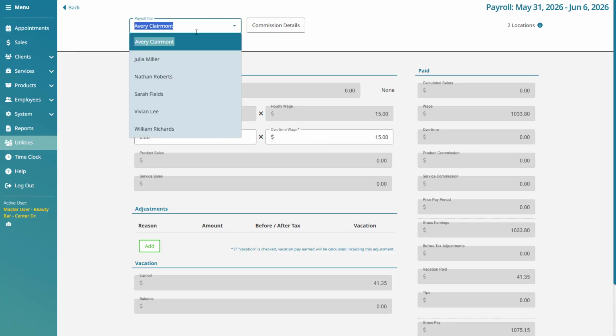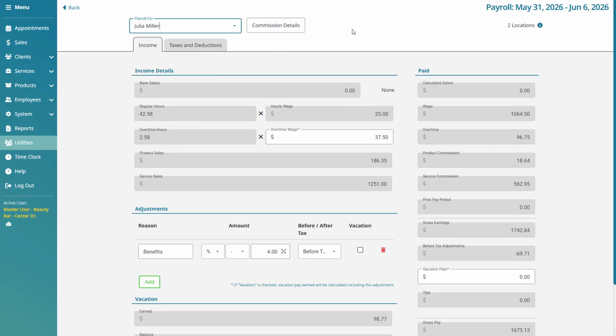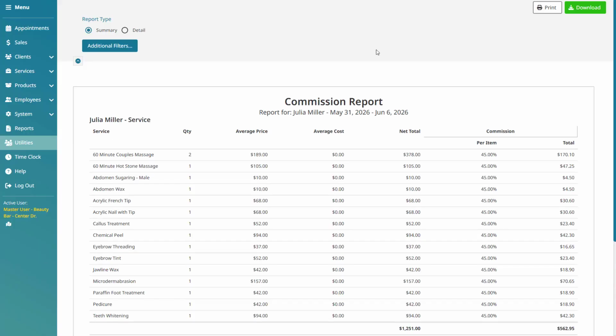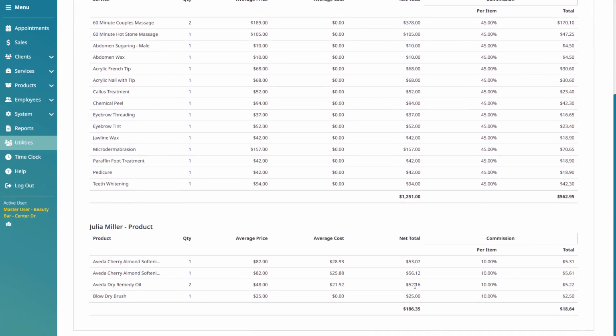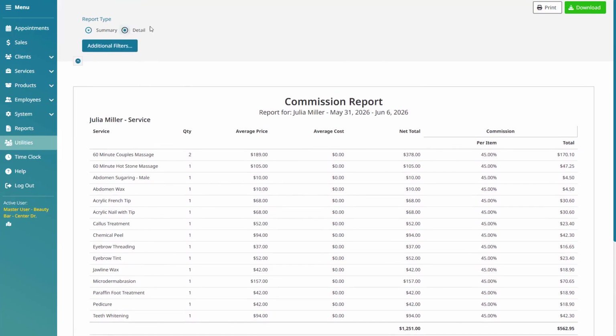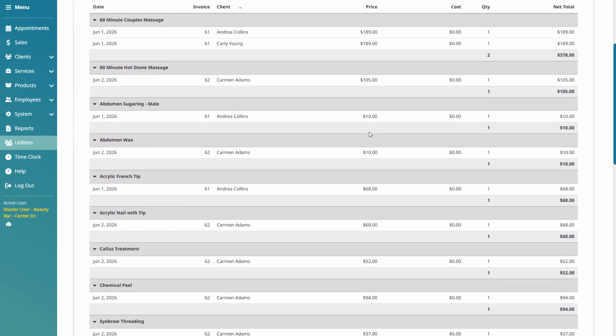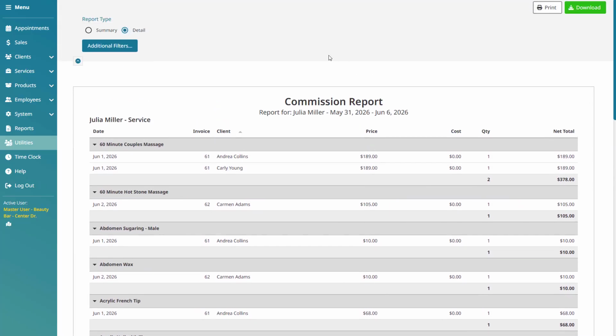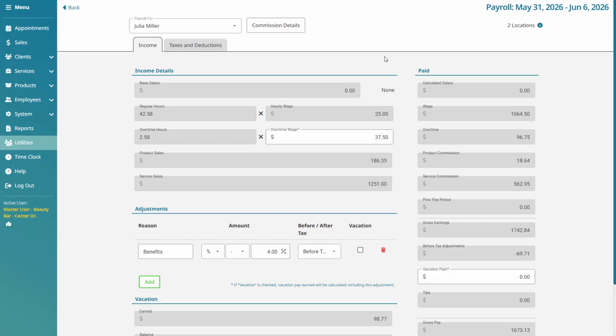Choose the employee to view with the drop-down at the top. If you would like to view a breakdown of the commission calculations, click on the Commission Details button. Summary will show the commission totals. Detail will show a breakdown of each service and product sold and the commission earned. We will go back to payroll.